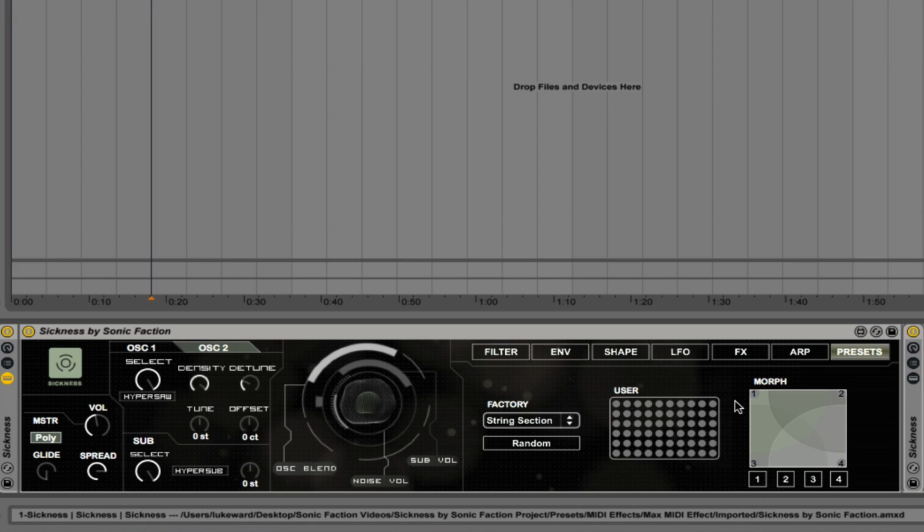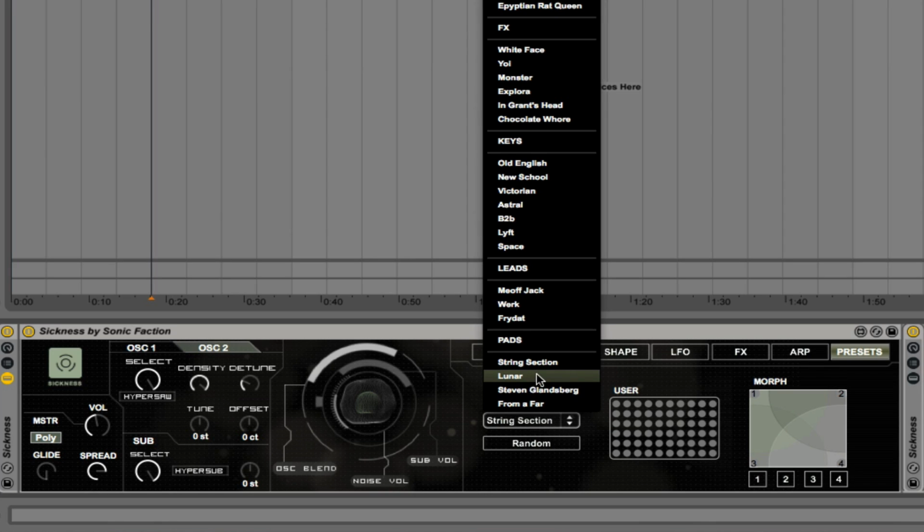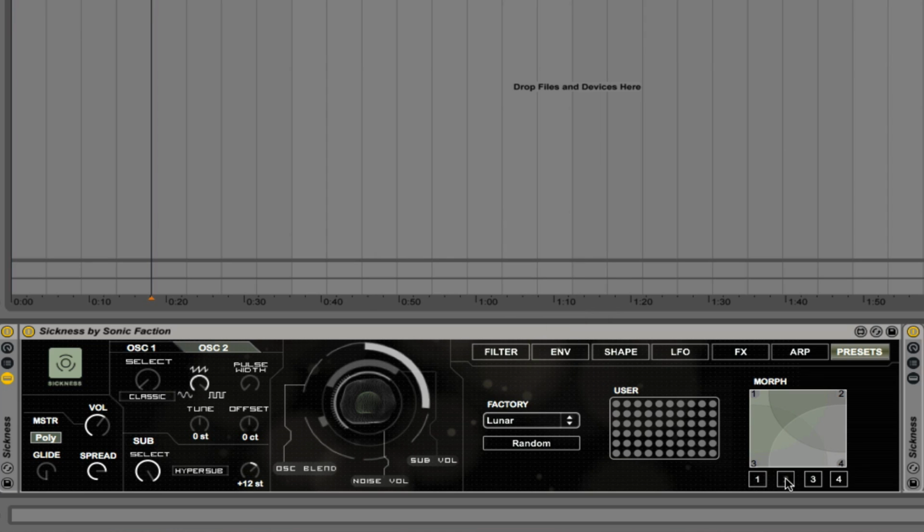Let's play a chord. Or 2 chords. And now I want to assign a different preset to position 2. So let's see, we could select another pad I think will work well. So let's try Lunar and assign that to position 2. And remind ourselves of how the string section sounded.